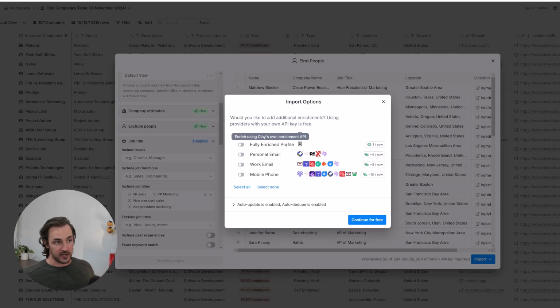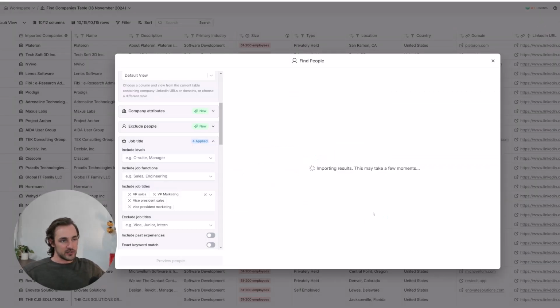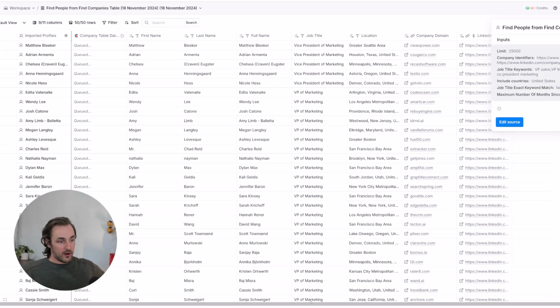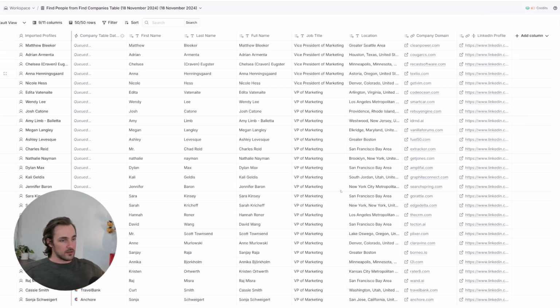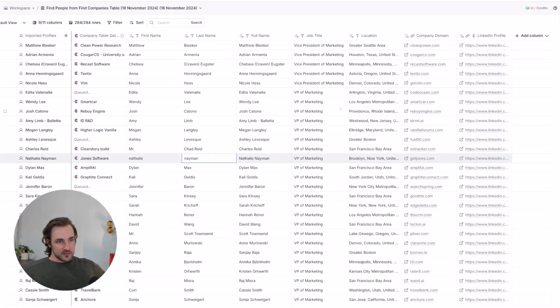If you want more data, you can just enrich their profile. You can get their personal email, their work email, their mobile phone. You can see there's a lot of credits being used here. So what you want to do is just hit continue for free. So now we have a list of 250 or so prospects at these good fit companies. Bang. So this is just one way to get started with the list.